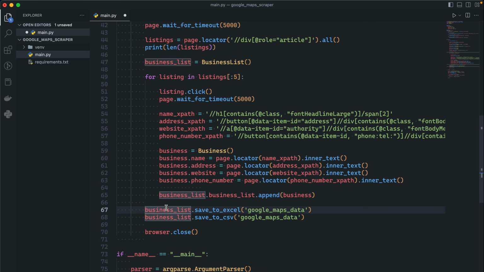As you can see, we called our business list, and then we called save to Excel and save to CSV. I can just say Excel or just CSV, but I want to show how we can get both. And as you can see, we passed the same name, but since one is .xlsx and one is .csv, we won't get a problem.